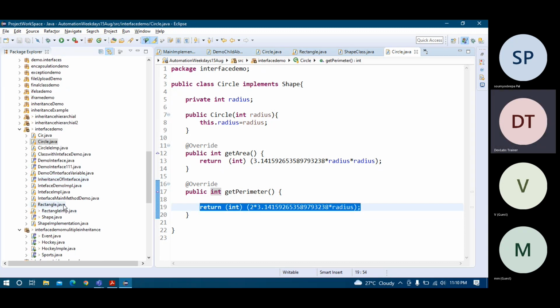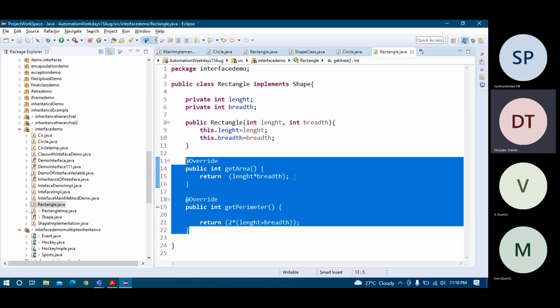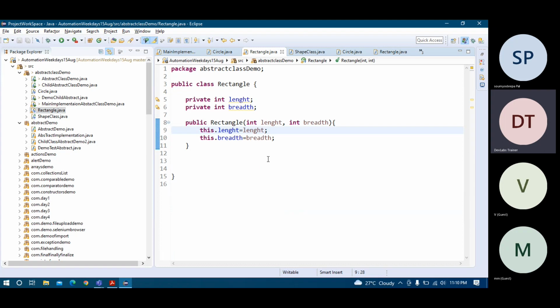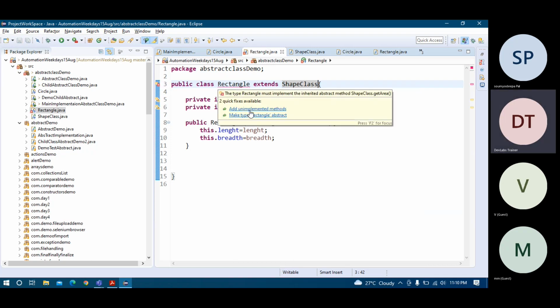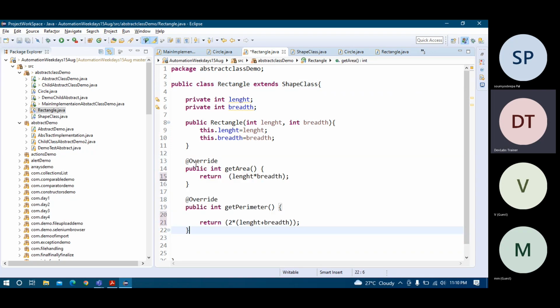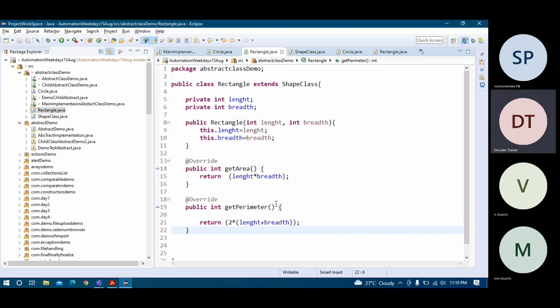I will open the rectangle one. Just I will copy this. In the rectangle class, I will just type extends Shape class. It will ask you to add the unimplemented methods. So I already have this copy paste, so I will replace it. You can see here now my design is completed, but this time I am using an abstract class. So it's up to you.